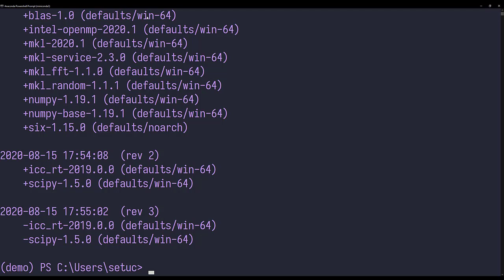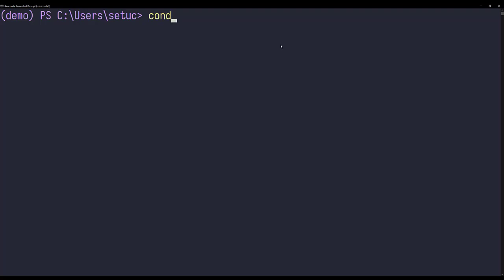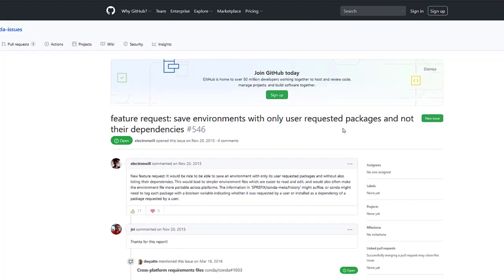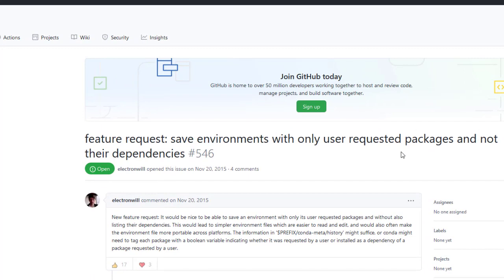Cool, isn't it? Now if you look at the Conda environment, you will notice that it has a lot of packages which included the dependencies of NumPy and SciPy. So this makes a mess of the environment file that you create. In fact, there is also a feature request since 2015 to save the environment with user requested packages. Let me show you how you can do that without waiting for this fix.